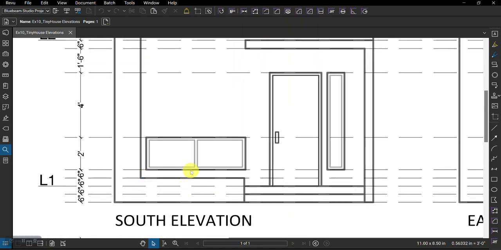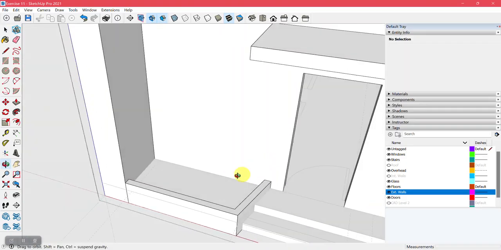So this first one over here on the left is 1 foot above level 1, and then that window is 2 feet tall. And this window over here on the right is also 1 foot above level 1 for the sill height. And then it is 6 feet tall, so it's going to hit at 7 foot right in line with the top of our door.